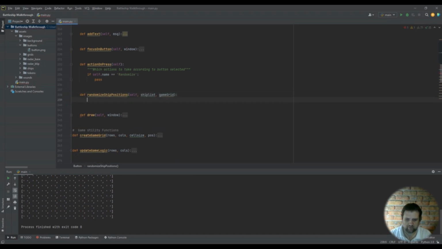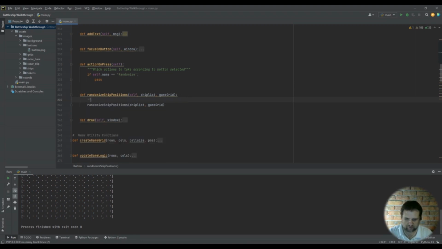Alright, and then within this function method, all we're going to do is call the randomize ship positions function, and the arguments it will take are that ship list and the game grid. Okay, let's just give it a small descriptor: calls the randomize ships function.